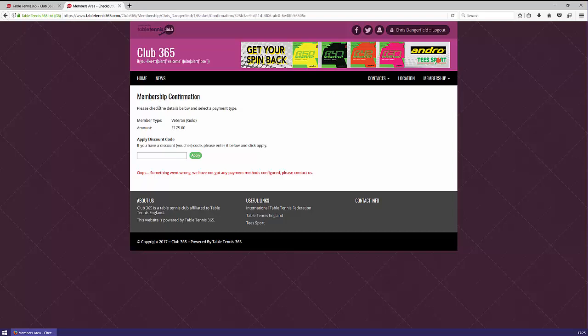So, this now is effectively the confirmation page, and it's summarising that I've got the membership type Veteran Gold, which is what I selected. The price of my membership is £175. I have the ability to apply a discount voucher if I know what the code is. Obviously, we created that at random, so I don't know what it actually is right now.